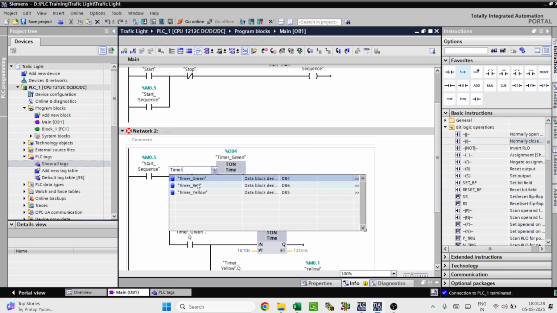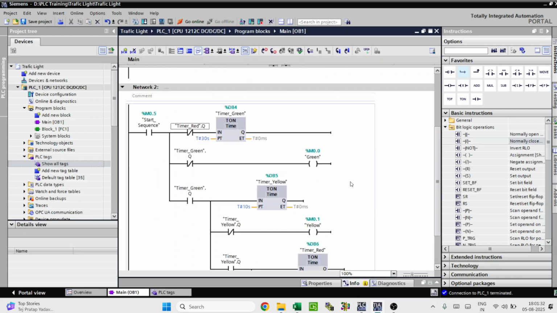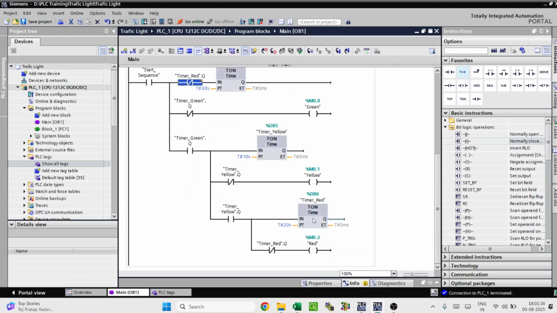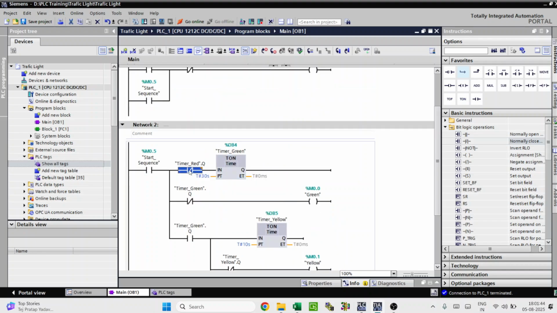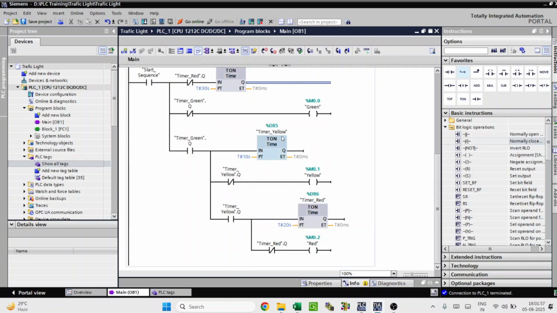Why are we using the NC contact? Because when all these timers are off earlier, this will also be off. When this timer is on, after completing 20 seconds, this will turn on. So this NC contact will go down, so this will be a 0. If it is 0, then this timer's output will be 0. So when this output is 0, this will also be 0. So this timer will reset actually.